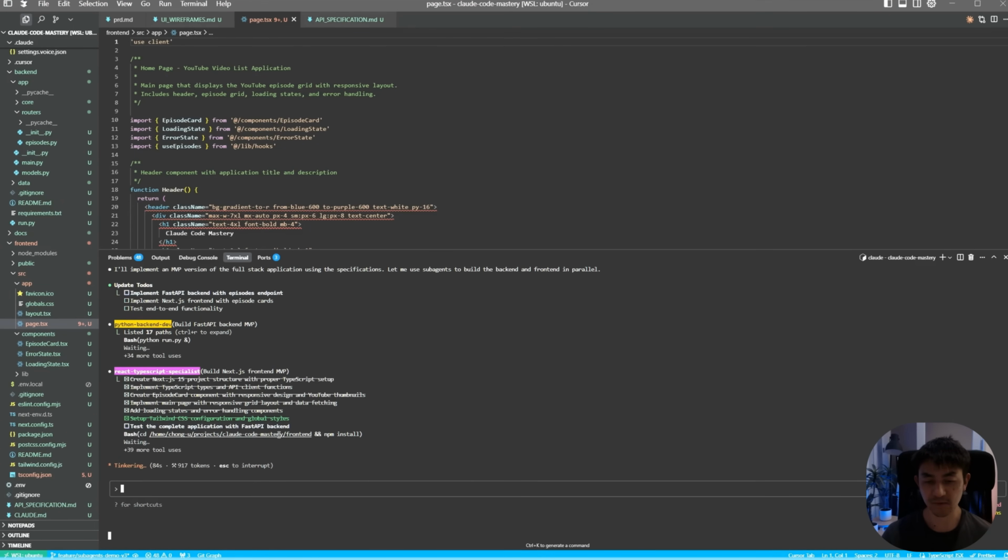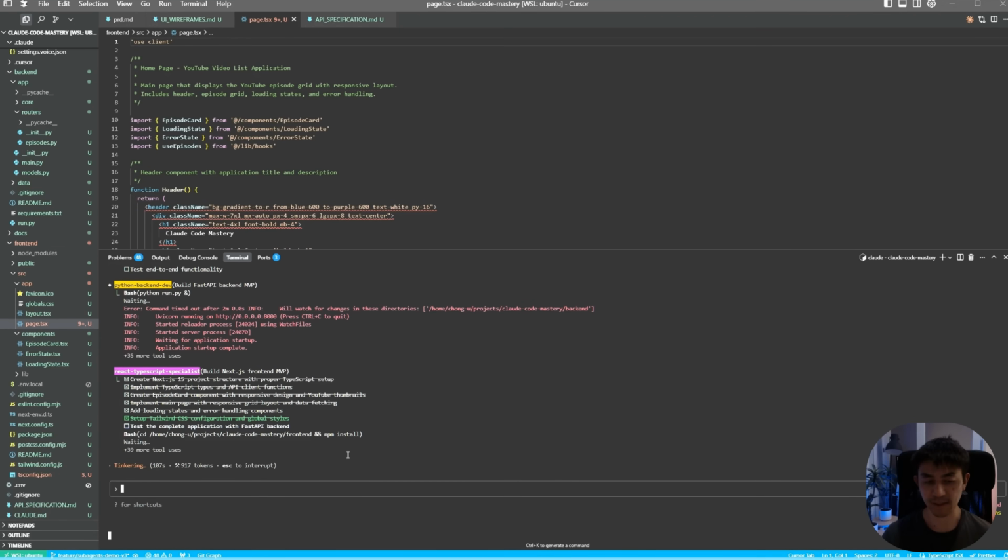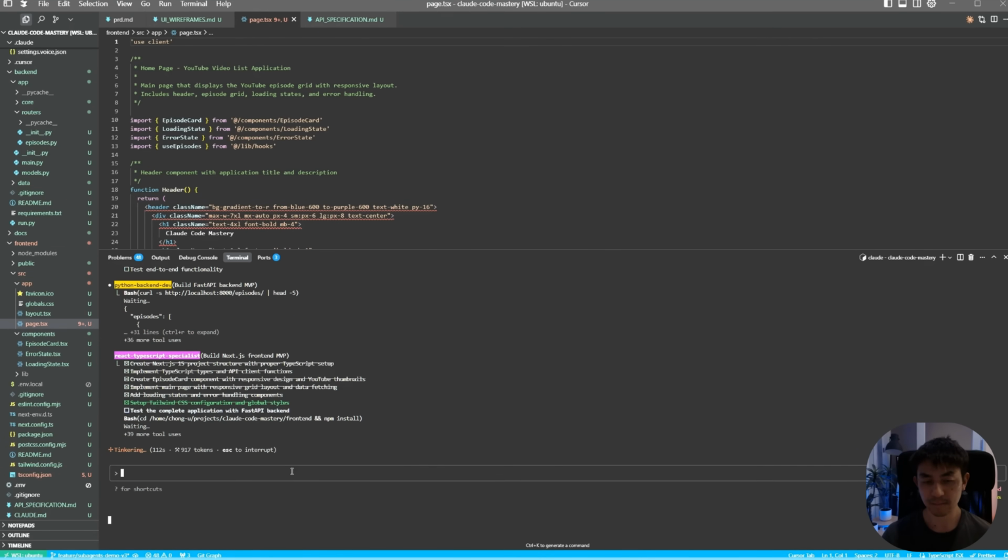So it's just doing the tests right now. It's installing npm, and then it's actually going to be testing to see if the front-end can interface with the backend. So we should be at the tail end of this implementation. Just wait a little bit longer for it to wrap up, and then we can test it.